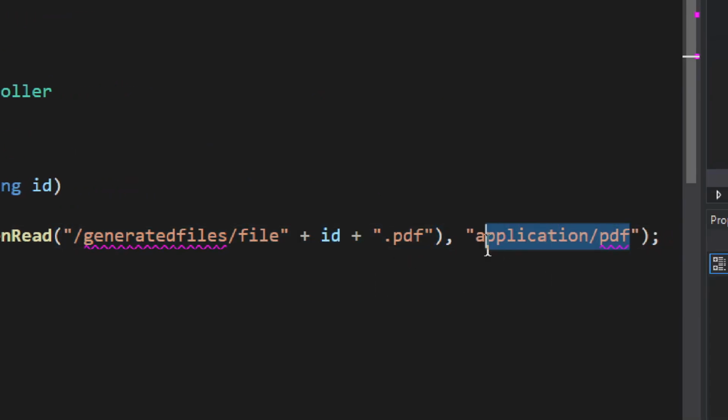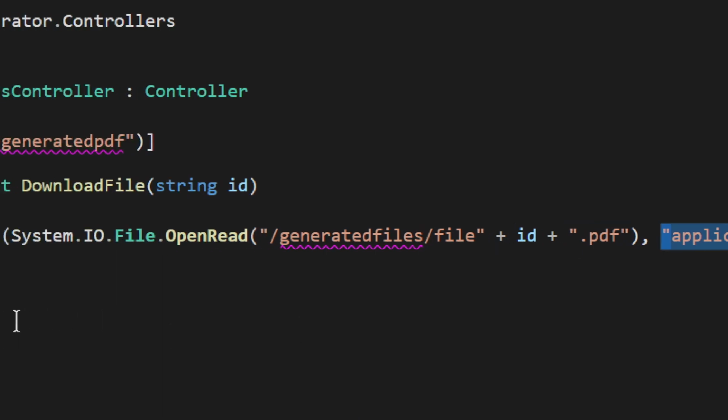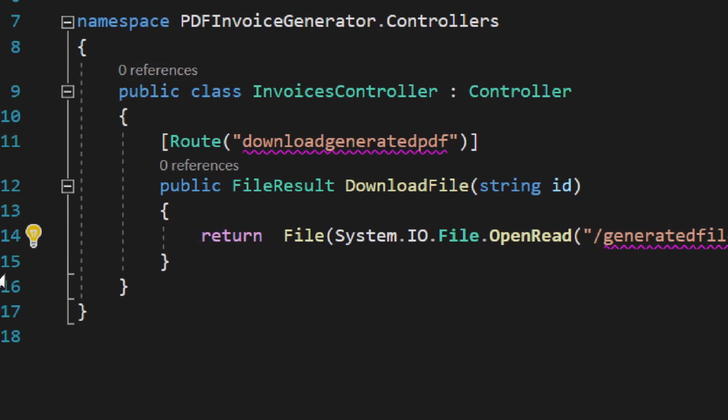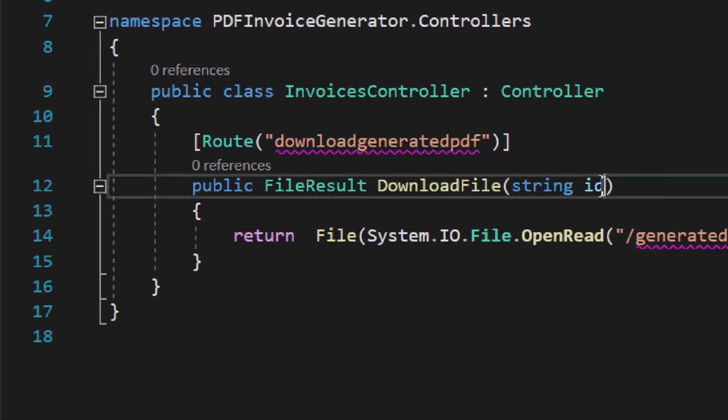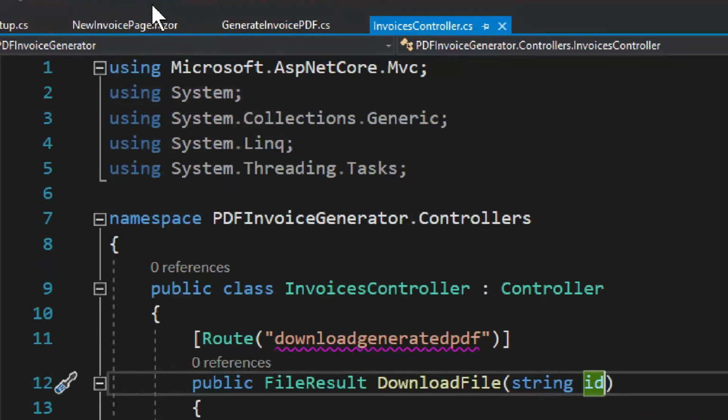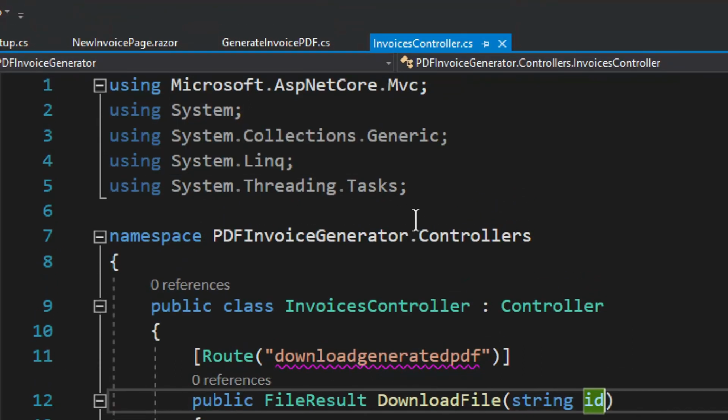It's going to be application/PDF, the content type, and it will download the file. That's it. That's all that there is to it. Now, you could add perhaps some token to make it a bit more secure or something like that. It all is possible, and it's all very, very useful. So, you see how we download it. Now, let's take a look at 2 different interfaces for the new invoice and for the list.